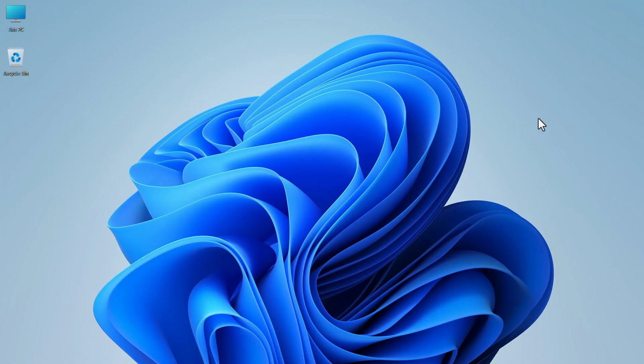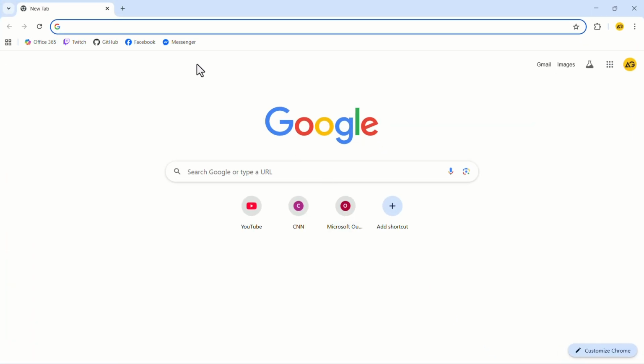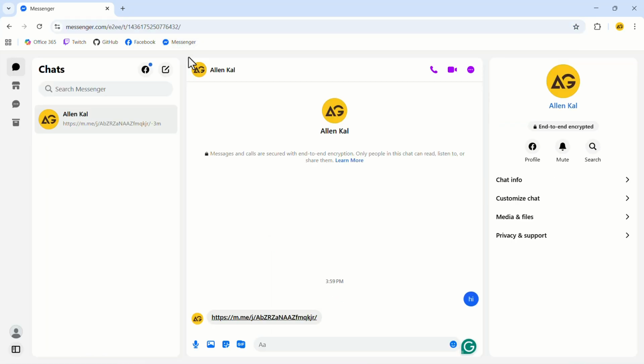Let's go to that account and show you how to join the group. The account is logged in on my computer, so I will use it. Let's launch the Google Chrome web browser. For convenience, I have bookmarked my Messenger account page so I can log in quickly. Let's click on it. Now, open the chat that has your link.